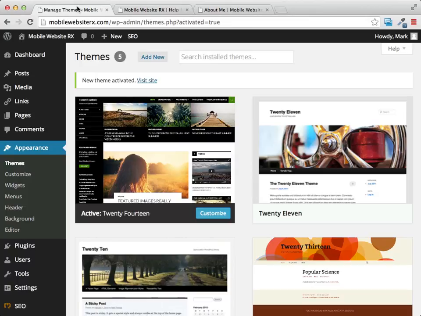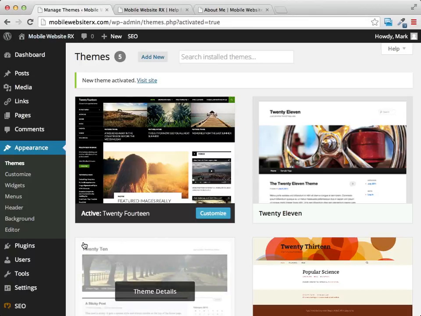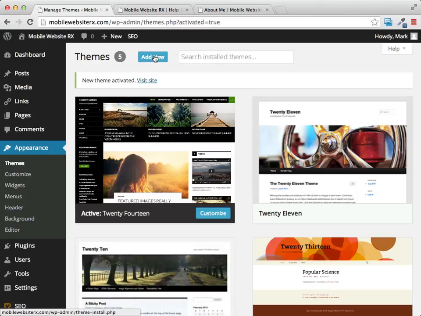Now, those are just the themes that we have right there that are already installed. What we can also do is there are tens of thousands of different themes out there, even tens of thousands of free themes that you can get. And all you need to do is right up at the top where it says Themes, click on Add New.